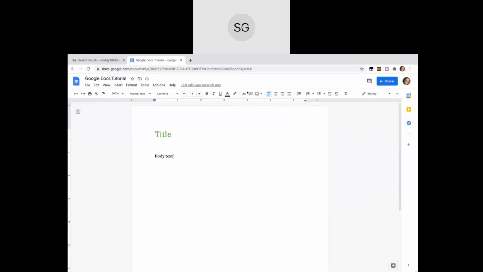Another thing that you can do is you can insert links into your documents. So let me show you an example of that. You're just going to click Insert Link, and let's say we want to insert a link to a website about dogs. So let's just type in dogs.